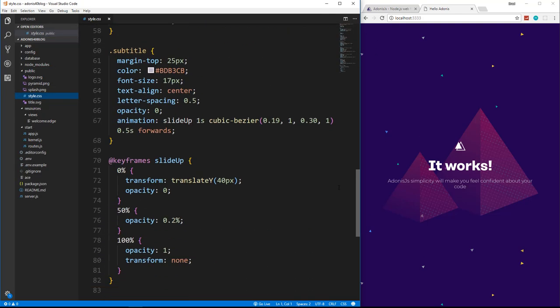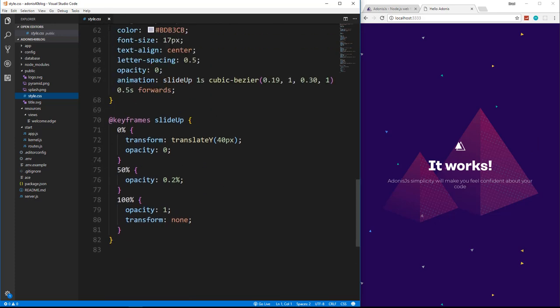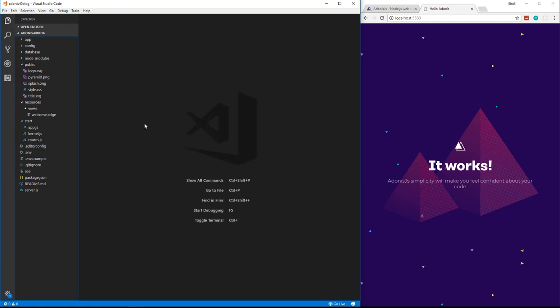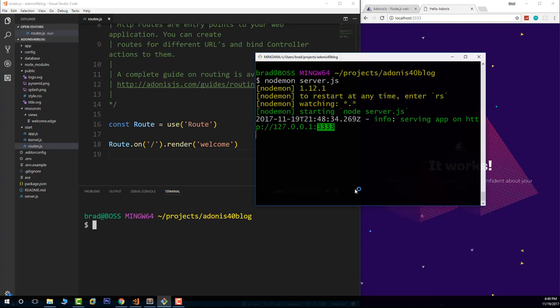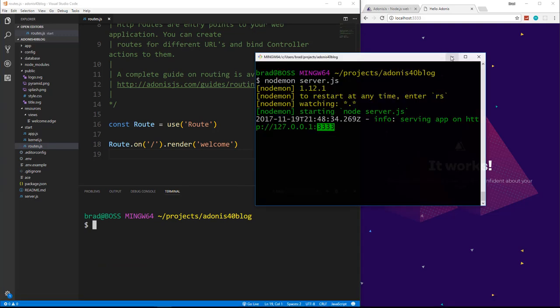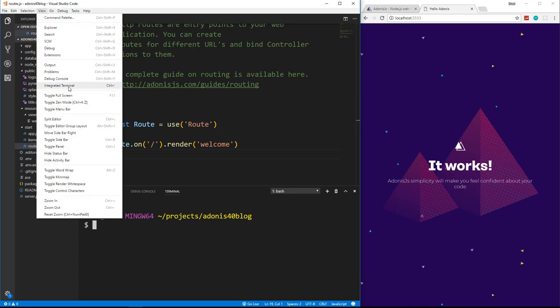And if I go down here, you can see the keyframes, and that's where that little animation came from. All right, now what I want to do is create a whole new home page. So I'm going to go to the routes file, which is in start/routes.js. And then I'm also going to open up my terminal inside VS Code. All right, I'm going to let the server run on this Git Bash window. And then for my CLI commands, I'm going to use the integrated terminal. And to open that in VS Code, you can do Shift + Tilde, or you can do View, Integrated Terminal.